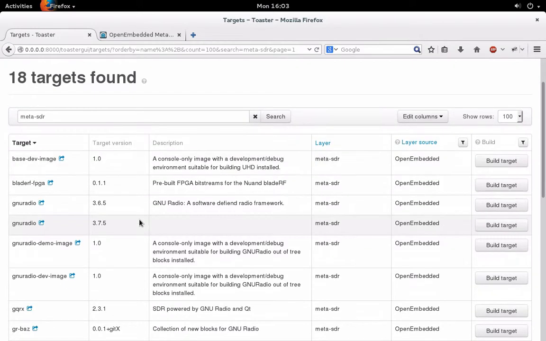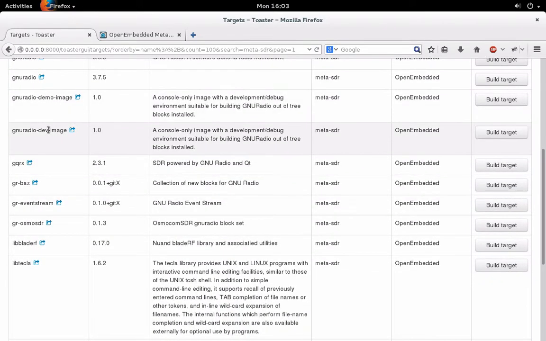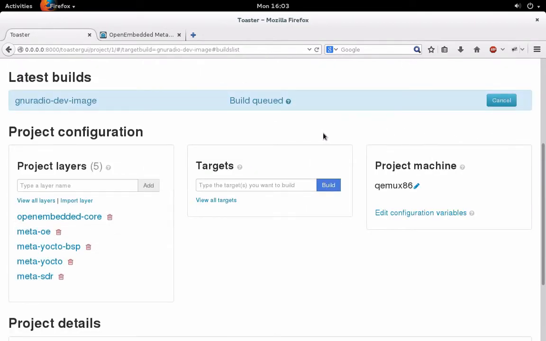And you will get a list of all the recipes that are provided by that layer. So maybe it's the development image that you want to build. So you just need to click on Build Target, and that's it. That starts your build.